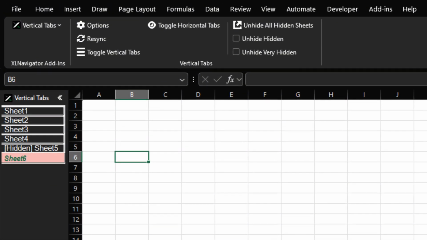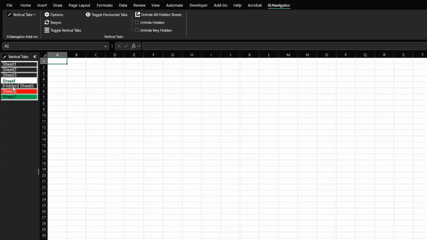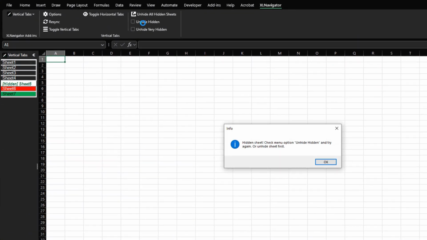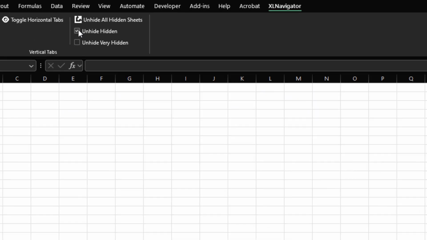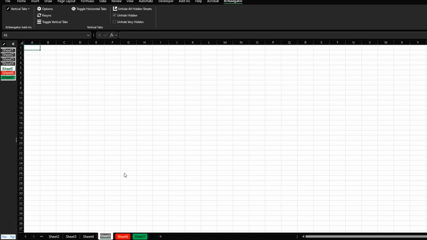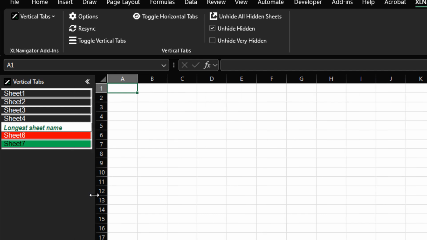If you want to view a hidden tab, just click on its vertical tab. Hidden sheets will be indicated with a label, and the default setting prevents the automatic unhiding of these sheets. However, if you prefer the sheets to unhide automatically when you click on their vertical tabs, simply check the option to unhide them. The vertical tabs automatically adjust to fit the width of the longest sheet name. If you want to adjust the width manually, you can use the slider. Once adjusted, the width will stay fixed unless you decide to change it again.